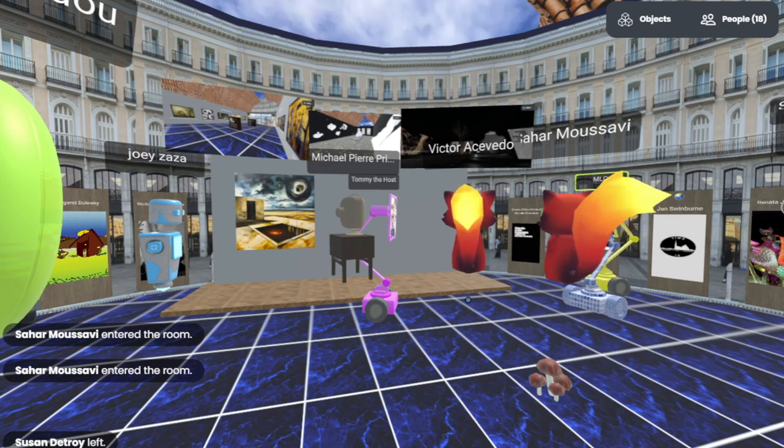Because there are pieces which capture you more than others, and you want to be able to go closer or zoom in closer and walk around it in a way that a Zoom call does not allow you to.